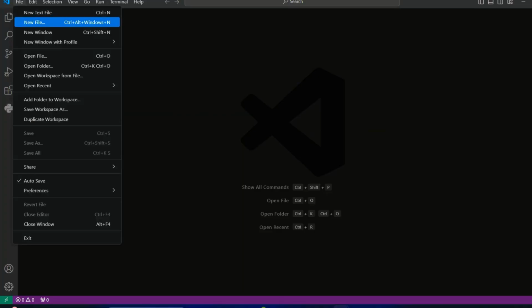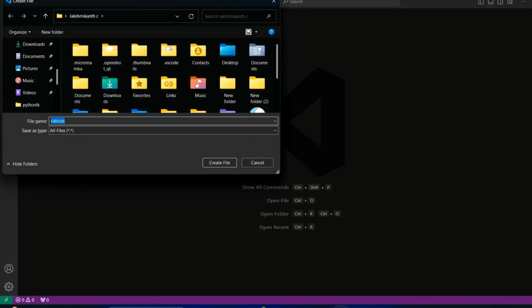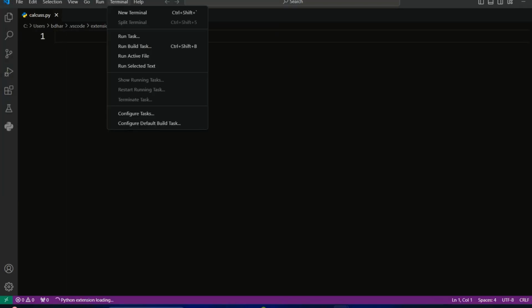Fire up Visual Studio Code. Click on New File and name it calcuss.py. Save it in your Python folder. Next, we need to install a few packages to make this work.